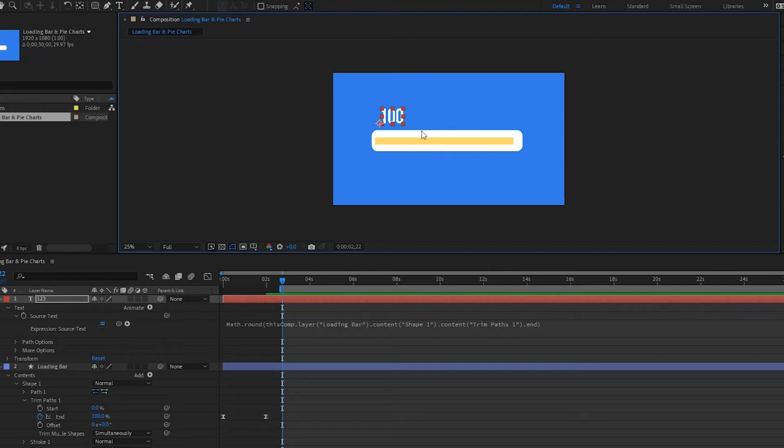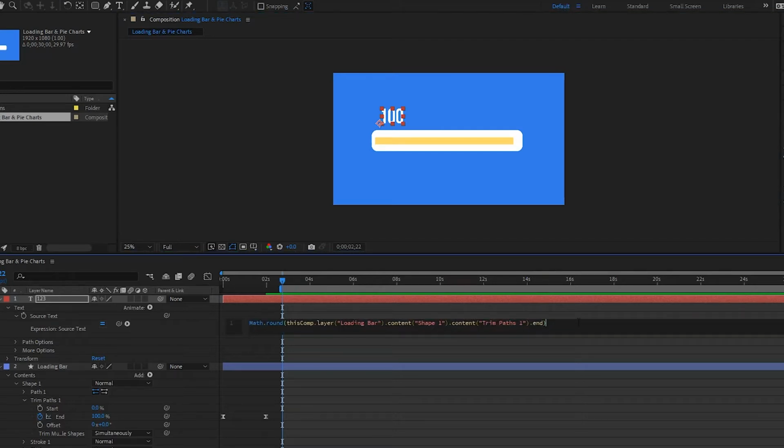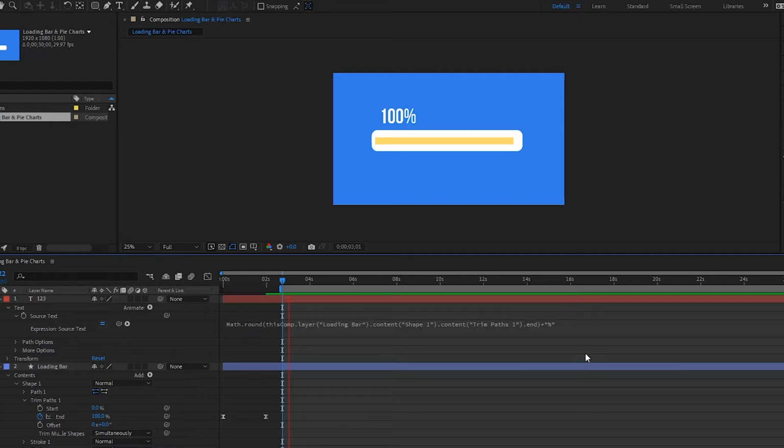Now I want to put a percentage mark at the end of this. How could I do this as well? Well, all you have to do is simply go over here, add a plus sign, and then you're going to put quotation marks, a percent sign, and then it's going to add another quotation mark after it. And if I play this back, we have this. So that's pretty cool.